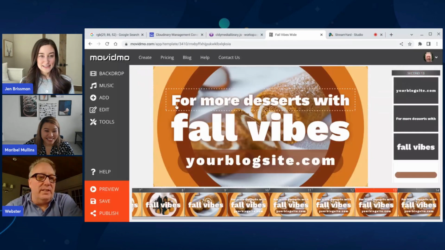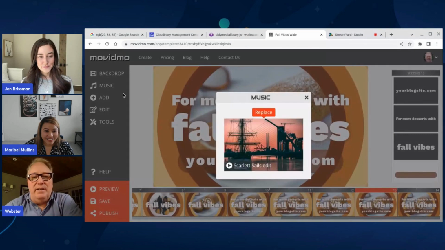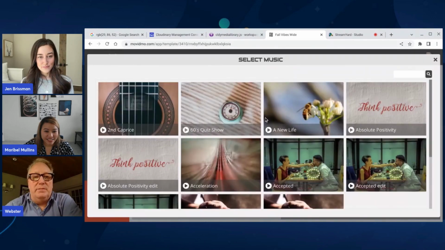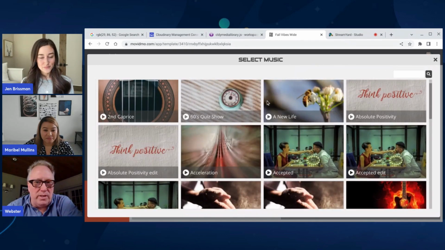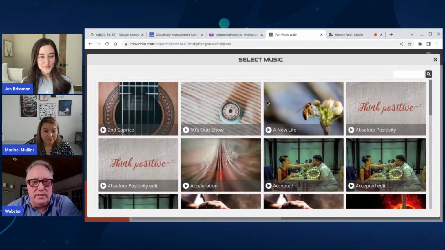The music, it's going to replace the music. It's randomly chosen, by the way, if you start from scratch. But all this music is music that we've acquired from Getty. We have around 1,000 songs, I think, total that are in the music library.